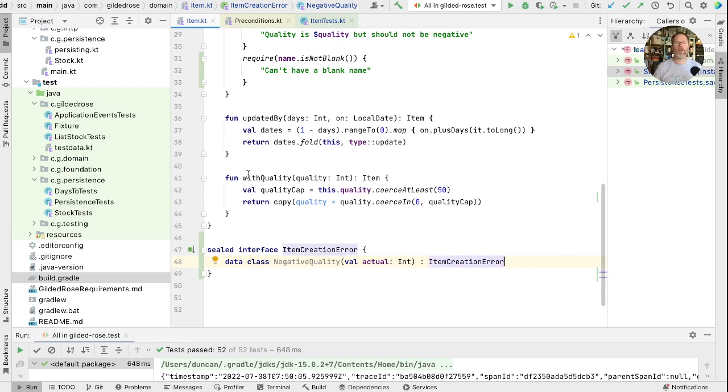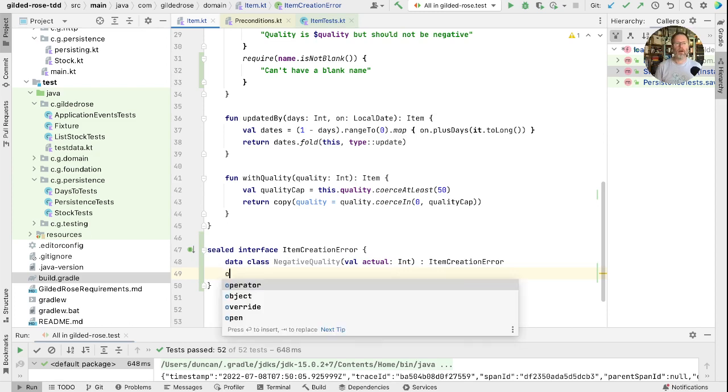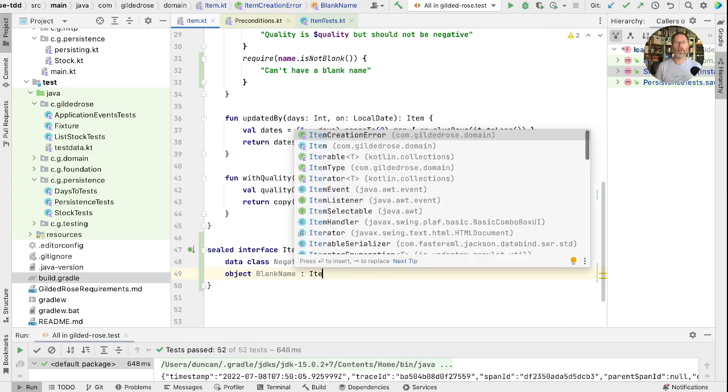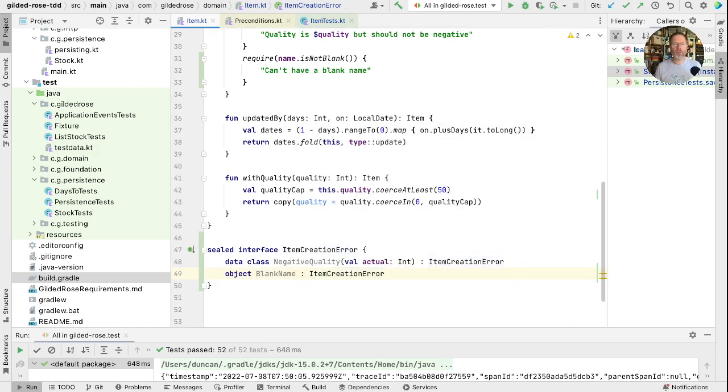Now, the other type of thing that can go wrong is that we could have a blank name. And all blank names are the same. They're all blank. I guess technically they could have spaces in them, but let's just go with an object to represent blank name. And that's going to be an item creation error as well. And the point of using a sealed interface here is that by inheriting from a sealed type, anyone that processes an item creation error will know all of the types that it could be. So they can put it in a when expression and that sort of thing.